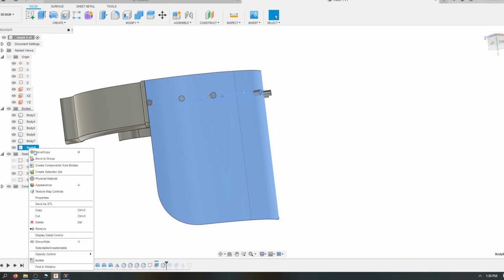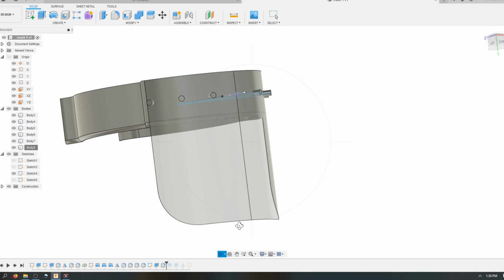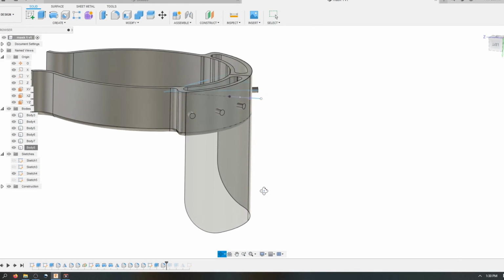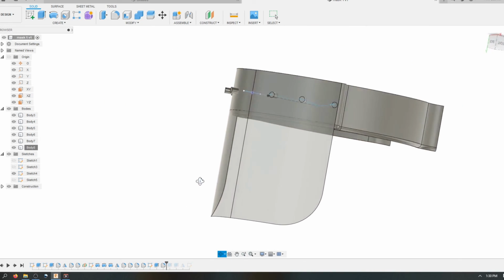And I can also choose to change the opacity. I can make this say 60%. And now it really looks around the way it would appear in real life. So that is our face shield.